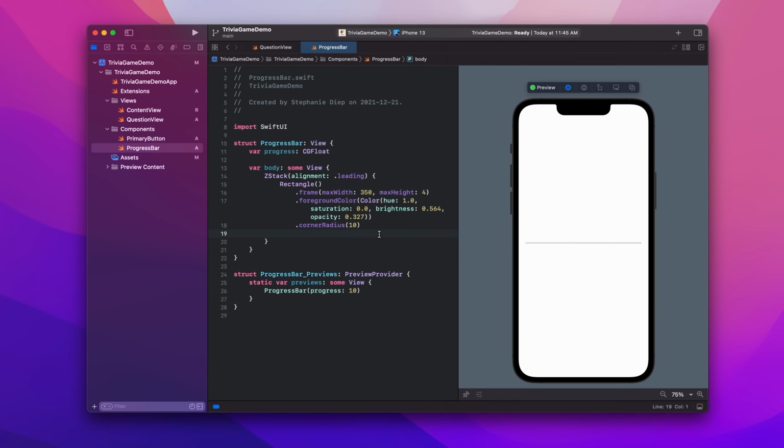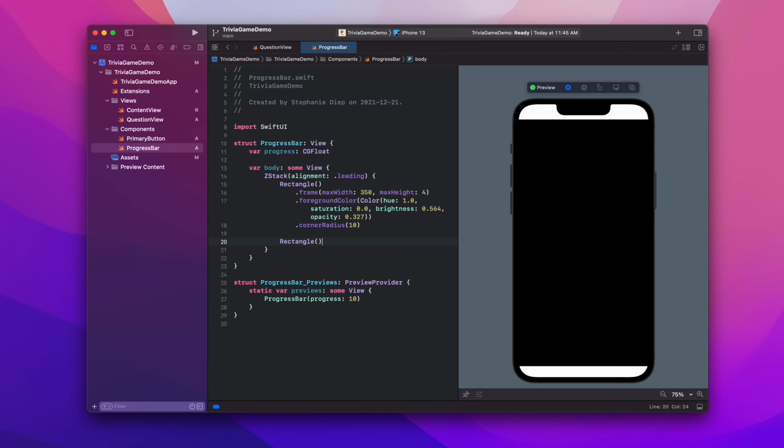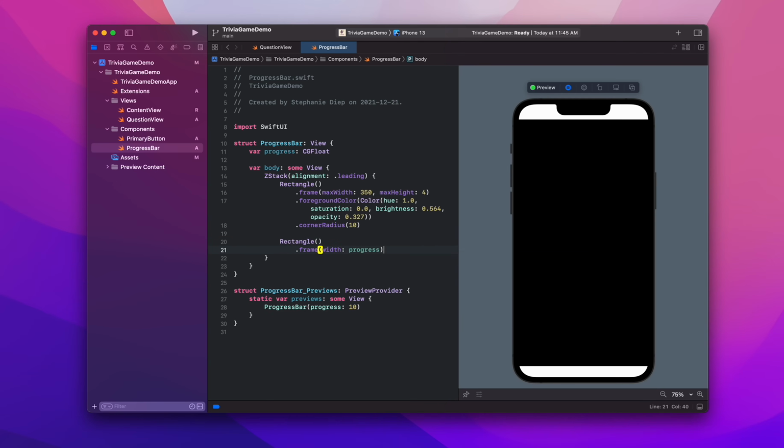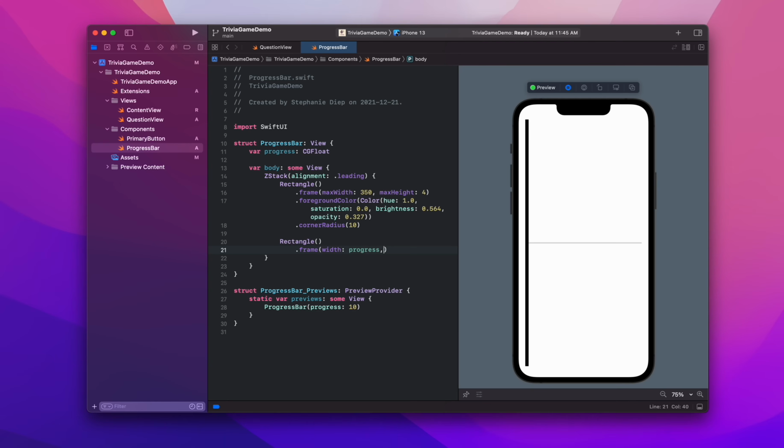Right on top of this first rectangle, we need to add another one. So let's add a rectangle again, and you can see that by default, the rectangle in SwiftUI is of color black, and it went on top of the other rectangle. So let's simply add a frame with a width, and the width will be the progress variable that we added to our component. The height will be of 4 pixels.